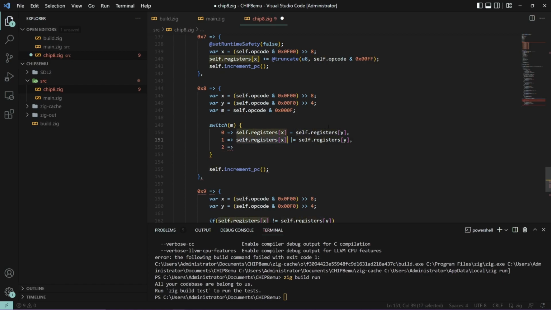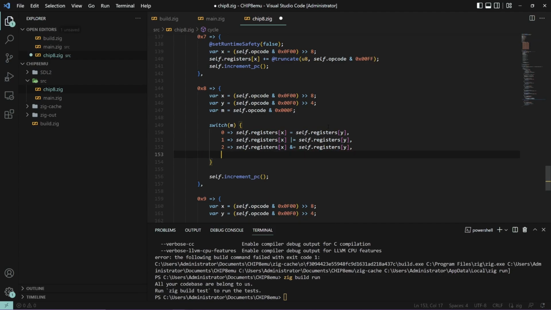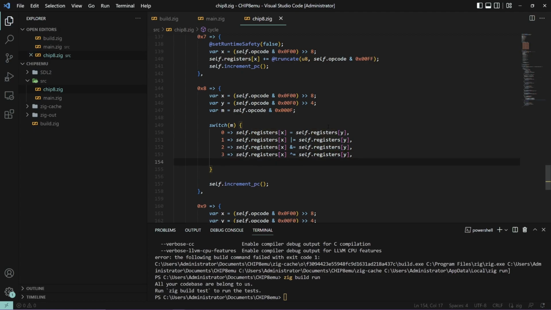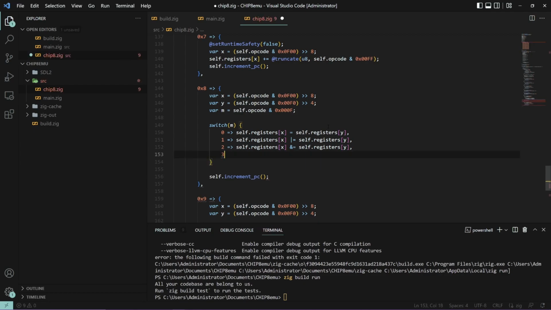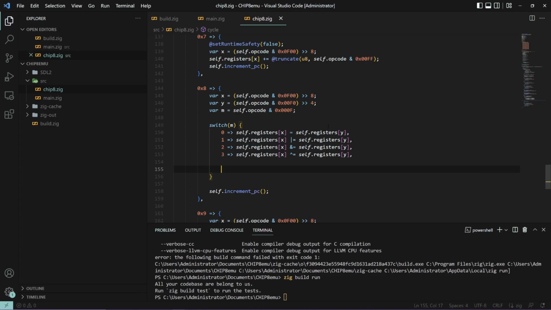Next thing is 2, which is going to be AND. And with OR and AND, you can pretty much create anything. And then 3 is going to be an XOR. So opposite. And you can use XOR to actually make a NOT as well. So there, self.registers at Y. Okay, that was the first 4.